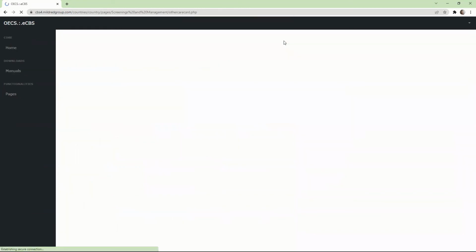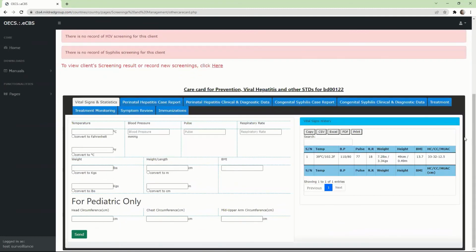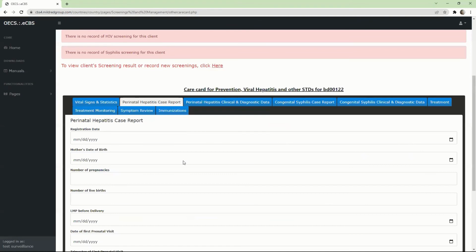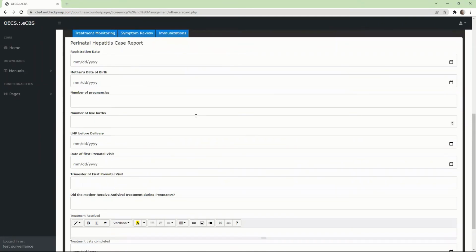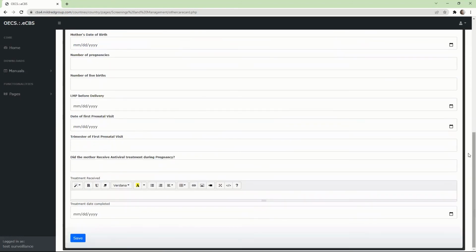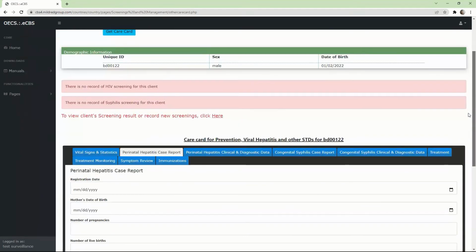So once you record the vital signs, you have forms on the right. So we have the perinatal hepatitis case report for an exposed infant. This asks for information on the registration date, the mother's date of birth, the number of pregnancies that the mother has had, number of live births, the LMP before delivery, the date of first prenatal visit, the trimester of the first prenatal visit. If the mother received any antiviral treatments during pregnancy, you put in the treatment received, and then the date treatment was completed here and saved. So that is what this form contains.